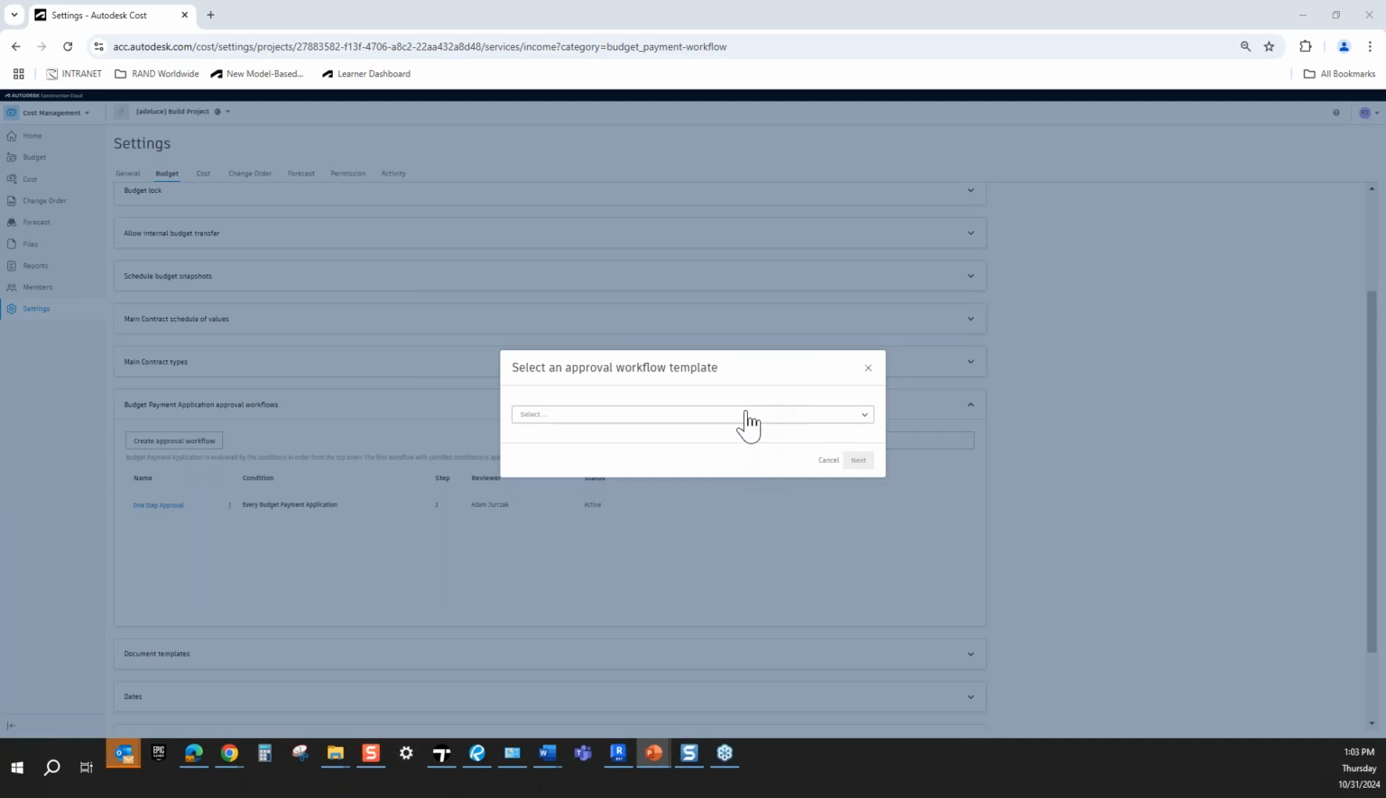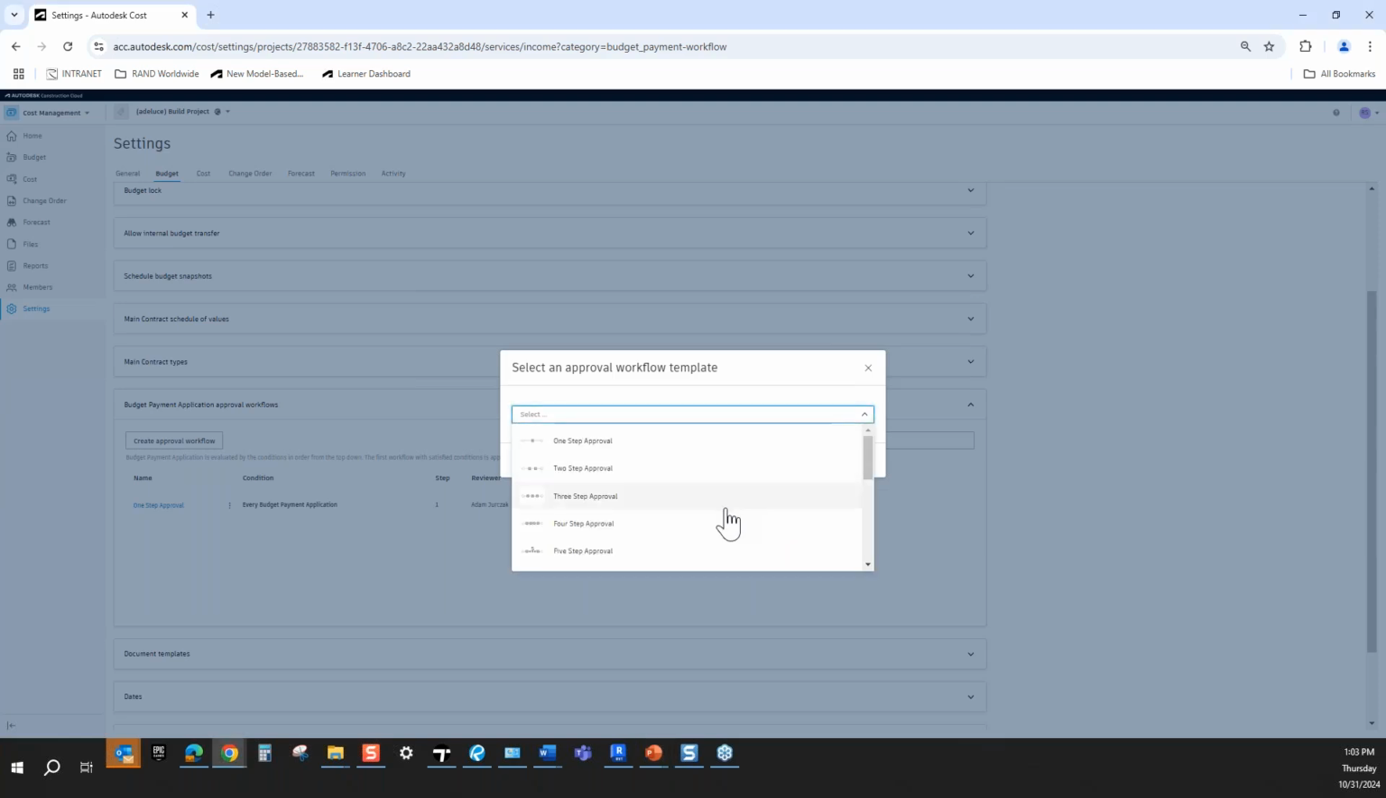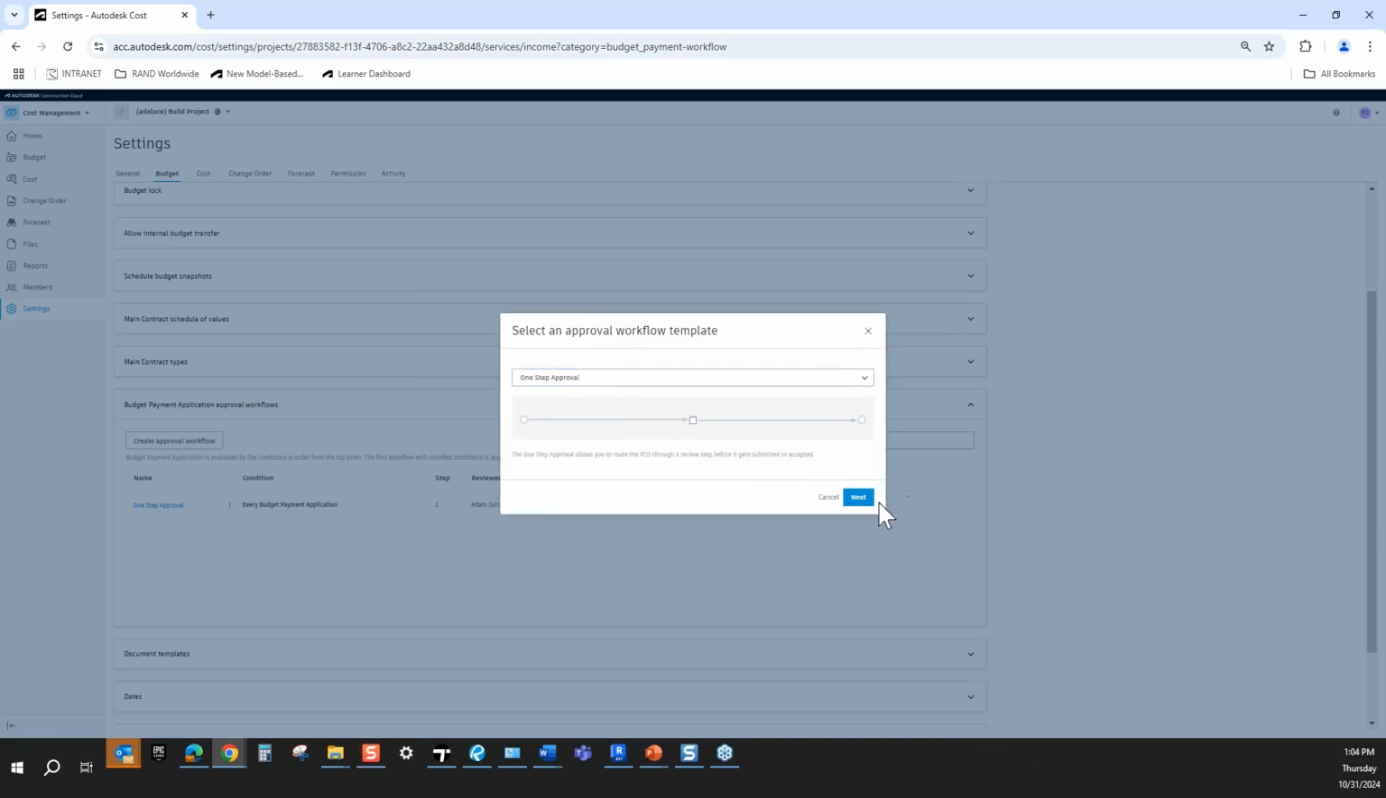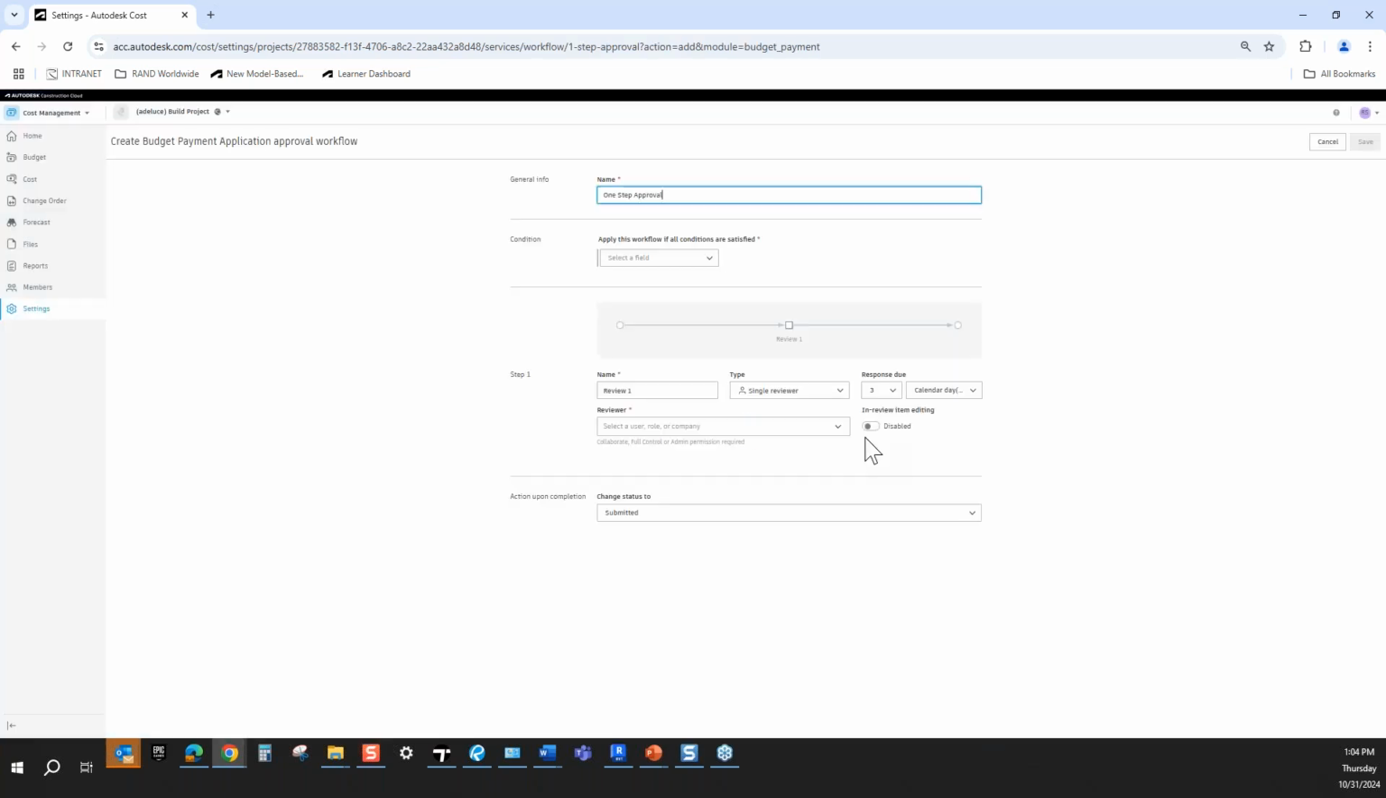So here for our workflows on the budget side, we can go ahead and select a multi-tier workflow. It goes all the way up until 11, and after 11 it kind of goes into different spirals that you can take it into, and it gets very complex. I'm going to keep it simple for today's presentation. We'll go with one-step approval on the budget side.